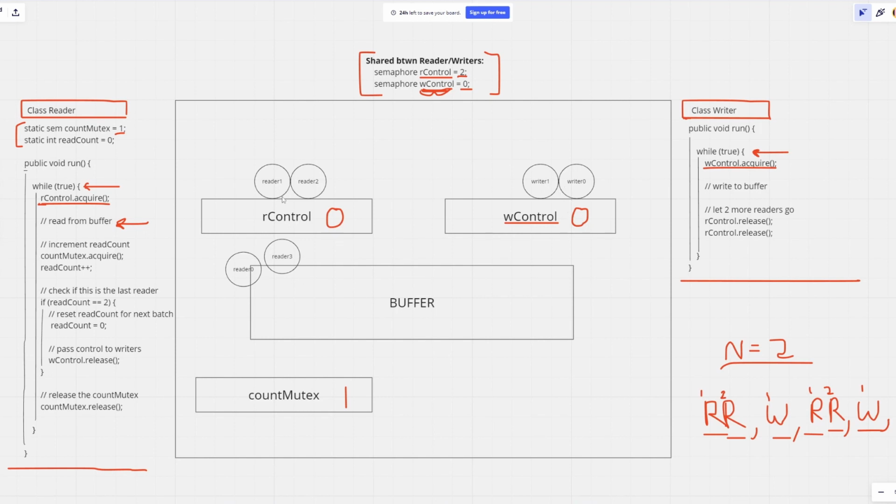But how do we do that? Well, let's look at the code. So to keep track of how many readers are finished, we use those 2 variables up here, the count mutex and read count. Read count will signify how many have finished their readings, and count mutex is a binary semaphore to make sure that only 1 thread accesses read count at a time.